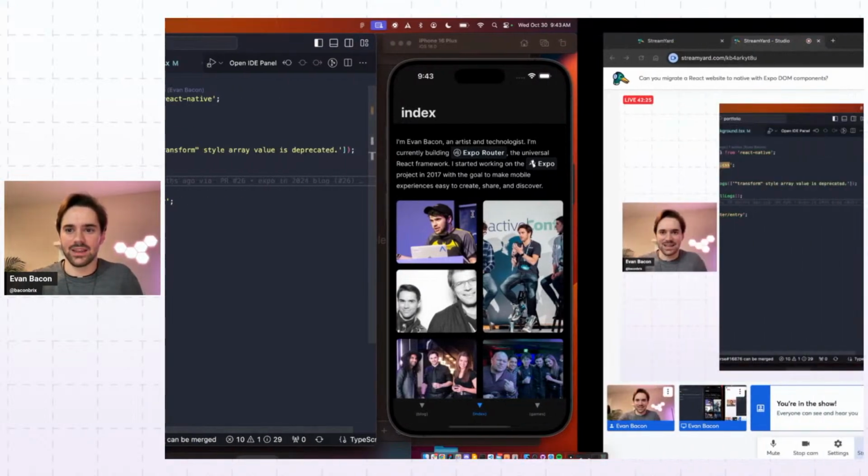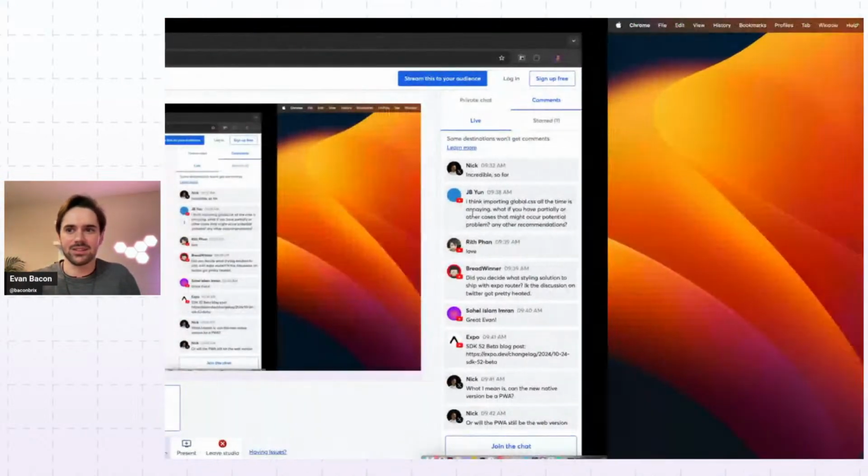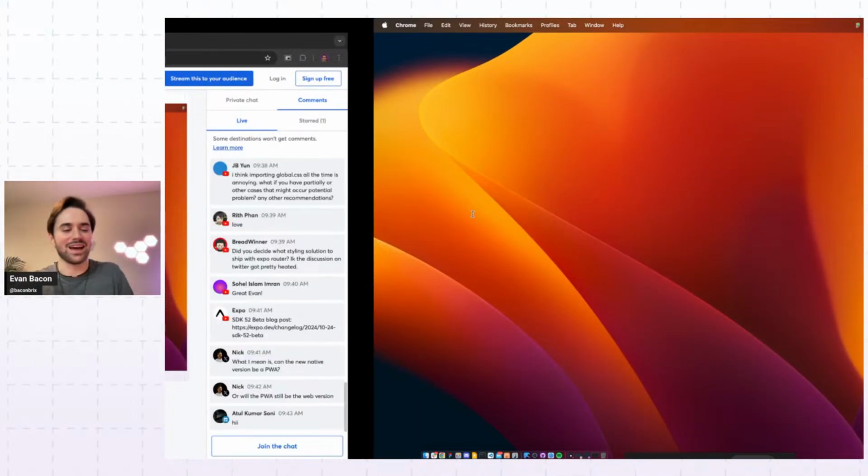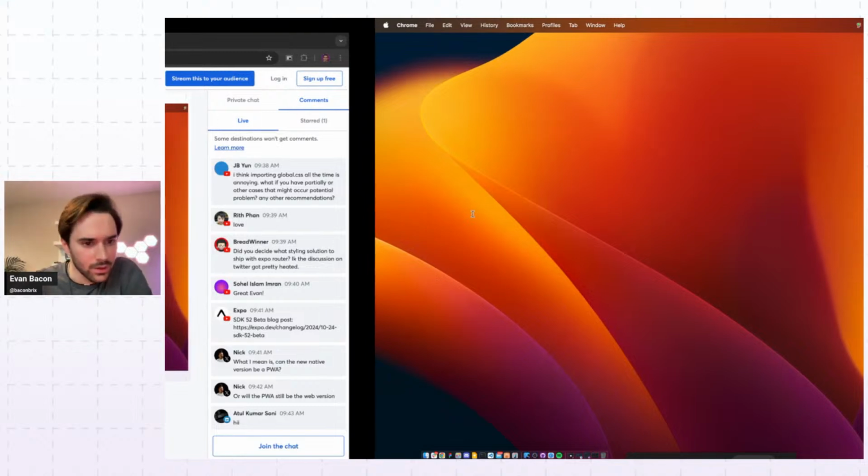And as we'll see, especially with server component stuff, it's going to be very easy to go from nothing to a lot of data streamed onto the page. And then it's like, how do you style that data? Let's see, SDK 52 blog post. Yeah, check out the SDK 52 blog post.